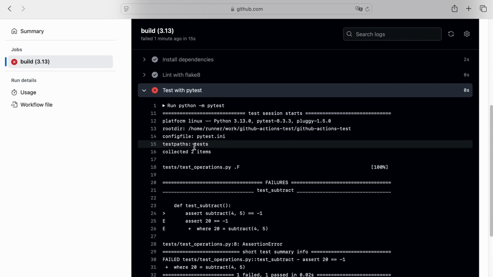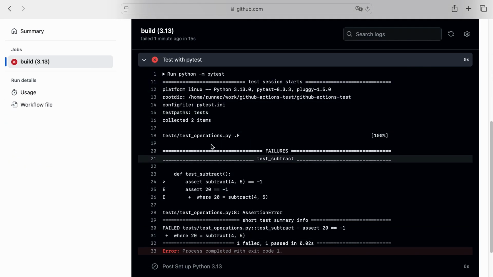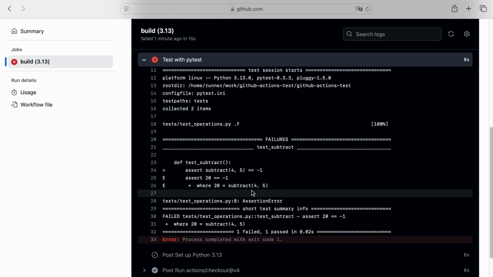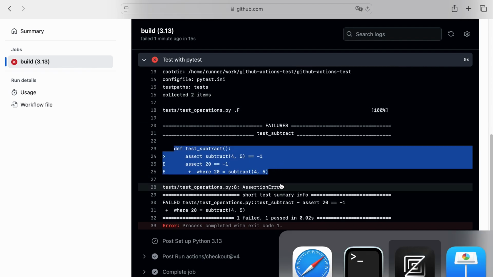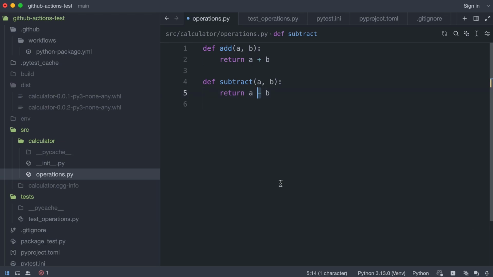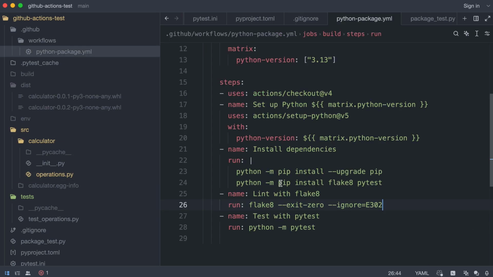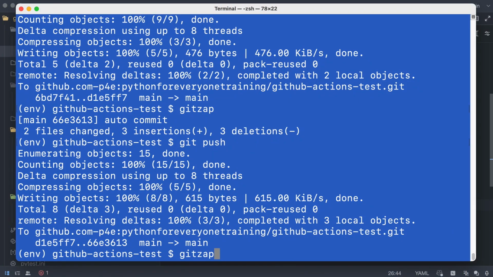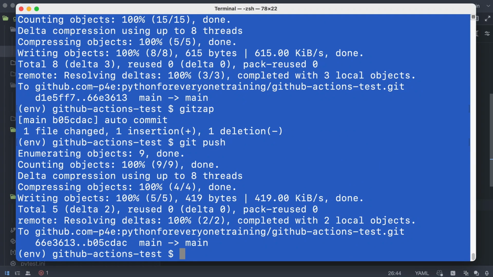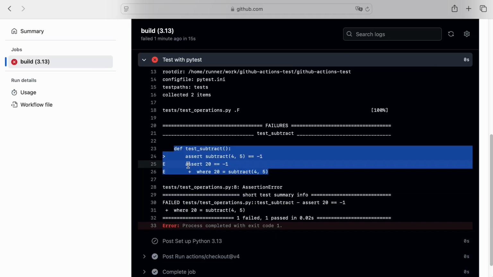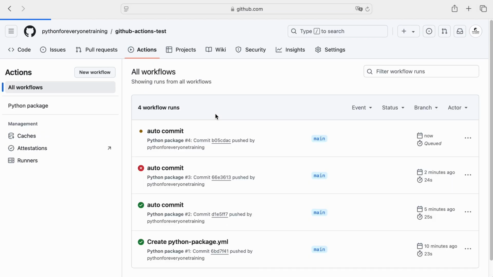So I can actually already see it. It already expands this section here. I indeed see that my subtract test failed. Let me fix it. And let me do another git push. And we repeat the steps. We go to actions and we wait until the workflow is done.